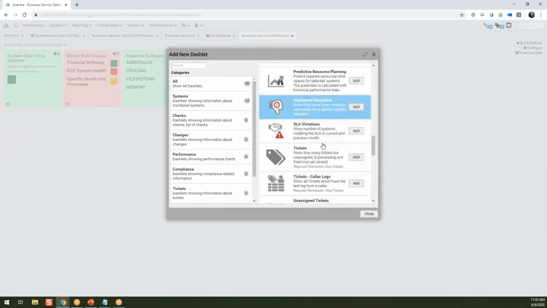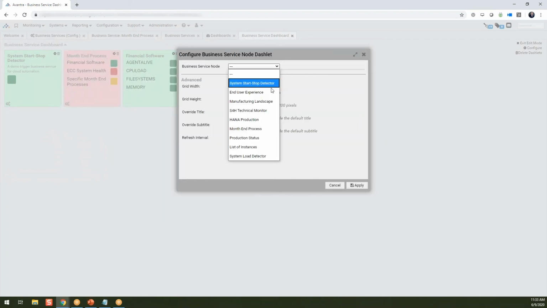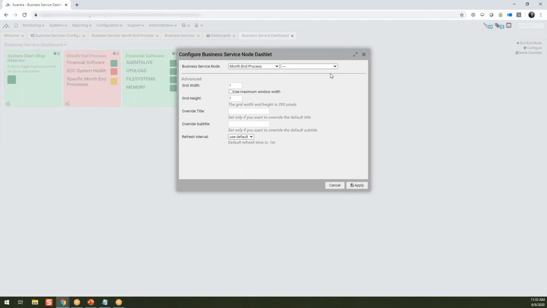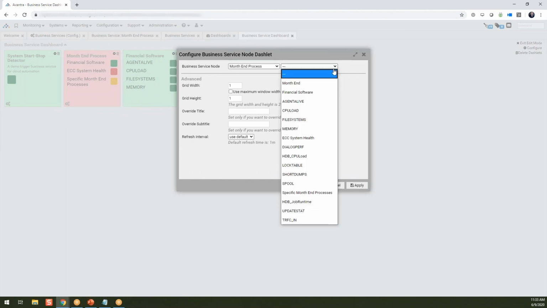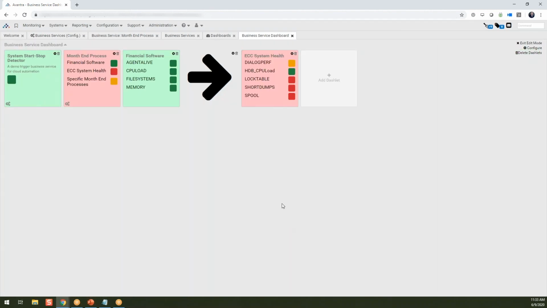And now I'm going to go back down and add another business service node. And this time I'm going to select our month-end process again. And now I'm going to select our ECC system health. Select apply. So I can start to see I can map out the whole process with different arrows and kind of see how that whole process looks. You can do something similar. So this is the manual way, which is very nice.